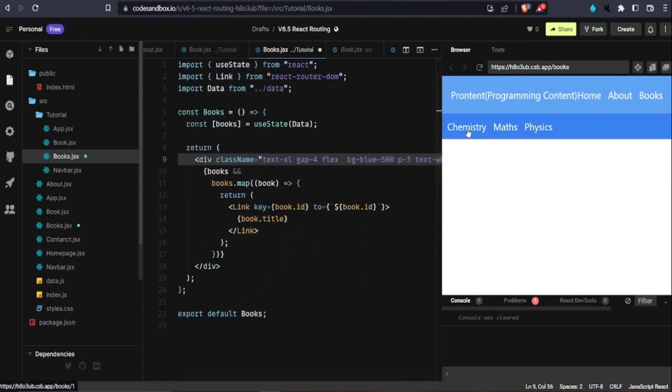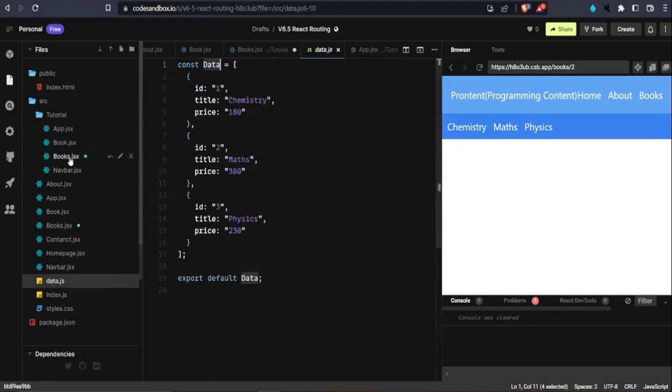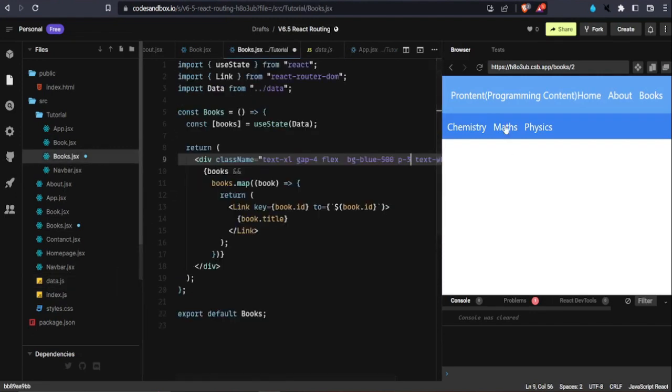Okay. If we click on chemistry, we are not able to see anything. If we click on chemistry or maths or physics, we are not able to do anything, but you might be able to see there's a difference between these clicks. When I click on chemistry, you're able to see ID as 1. If I click on maths, the ID is 2. Why is this happening? Because here we have written to is equal to book.id. So book.id is 1, that's why we are able to see 1, 2, 3 over there. Here book.id is 2, that's why we see 2 or 3. So this will basically redirect us to that page.